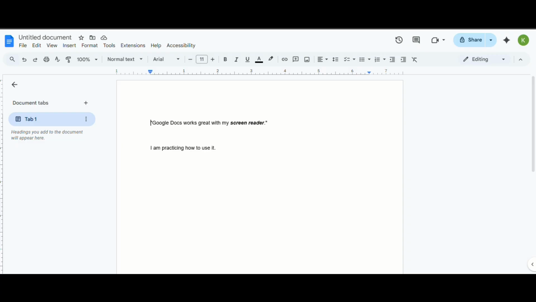Document content edit multi-line. Google Docs works great with my screen. Now, what about saving? The great thing about Google Docs is you do not have to worry about saving. Once you type, all of your information that you're putting inside this document is being automatically saved in your Google Drive.